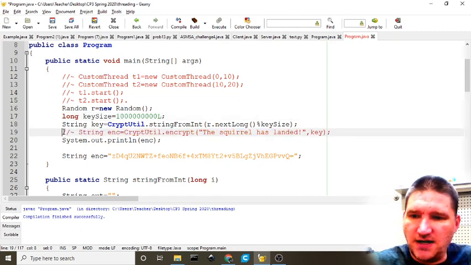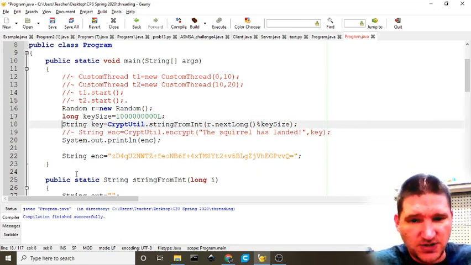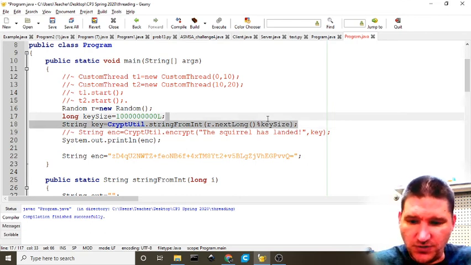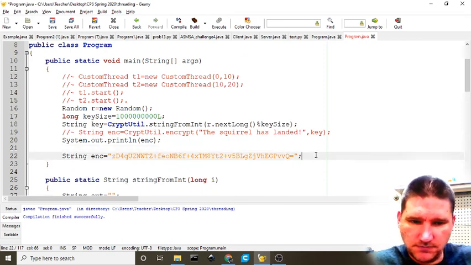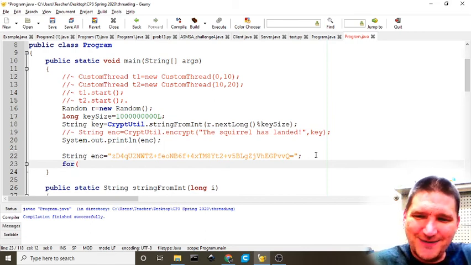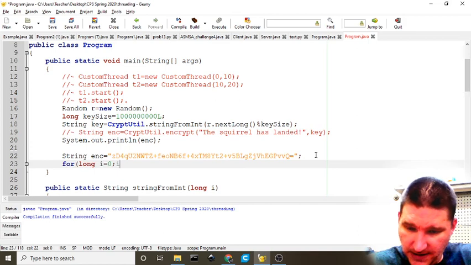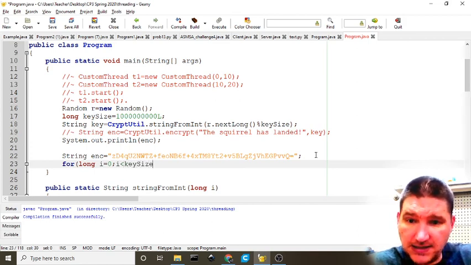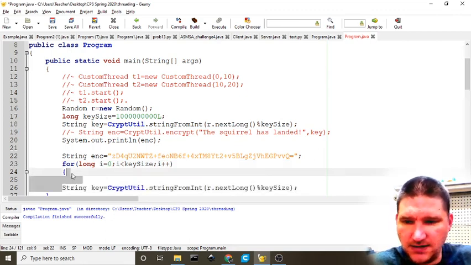So anyways, I don't know what the key is, but I will have to sequentially go through them. So all I have to do to go through all of those is, this might be way too slow, but I'll say for long i equals 0, i less than the key size, i plus plus. So we're going to go through all of those. I will get a key.